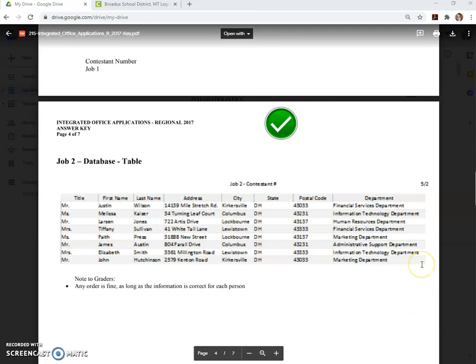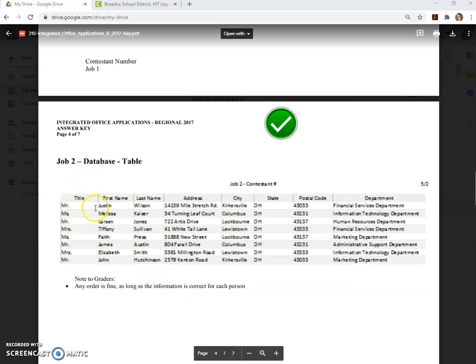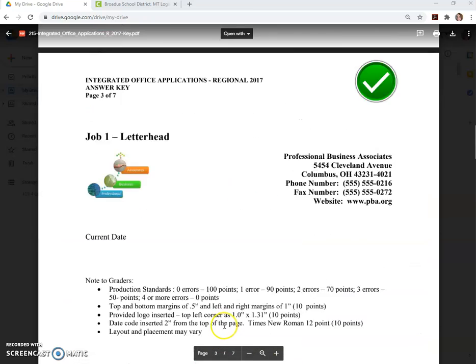And here is the answer key, and it says note to graders, any order is fine as long as information is correct for each person. Interesting. So I think they'll probably grade it fairly leniently as long as everything is in there typed correctly.